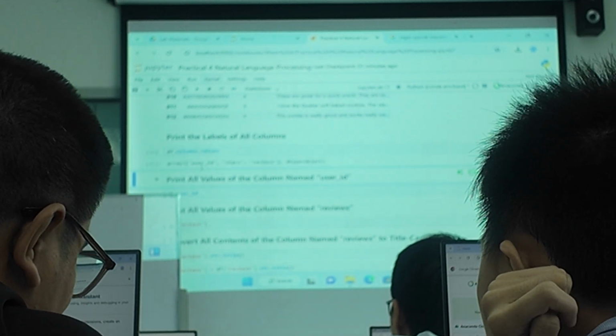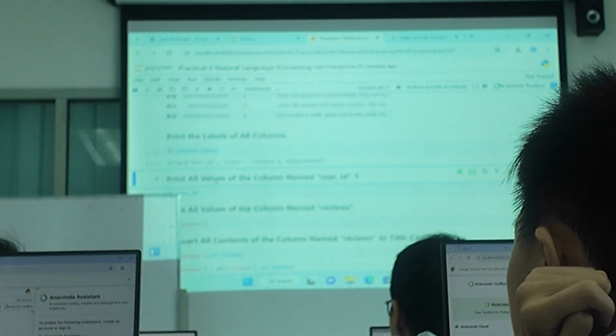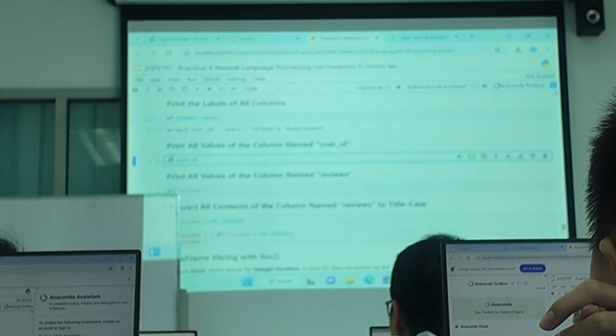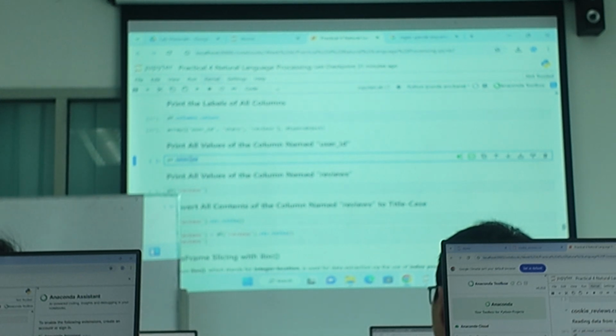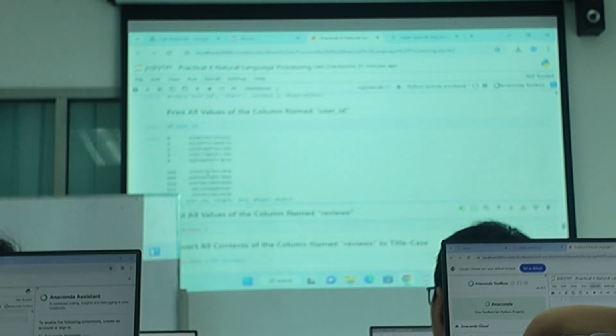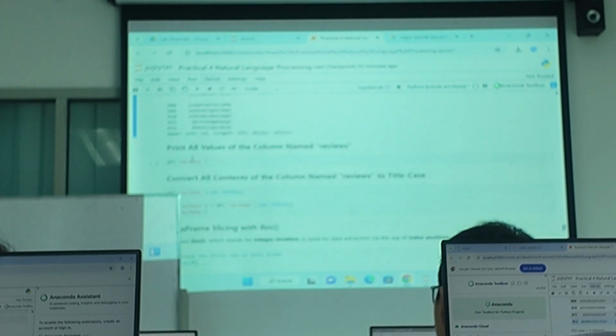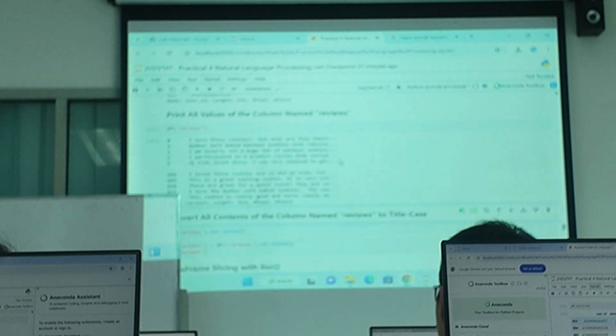Okay. Then this is the same thing. We print all the labels. Okay. If you do this, the data frame has a name. DF dot column name. The label of the column. You will print the entire column. Okay. This is the first column. This is one way for you to print the entire column. This is another way. Reviews. All the reviews. But because the reviews are too long, you cannot read all of them.